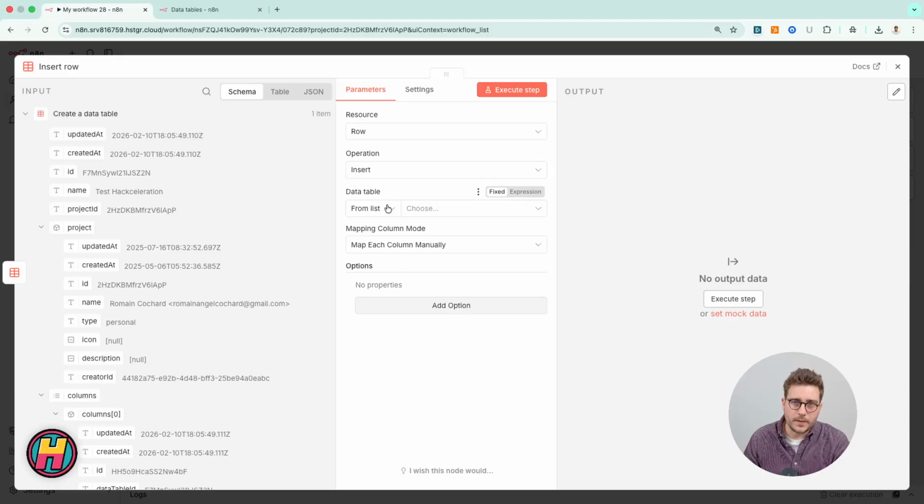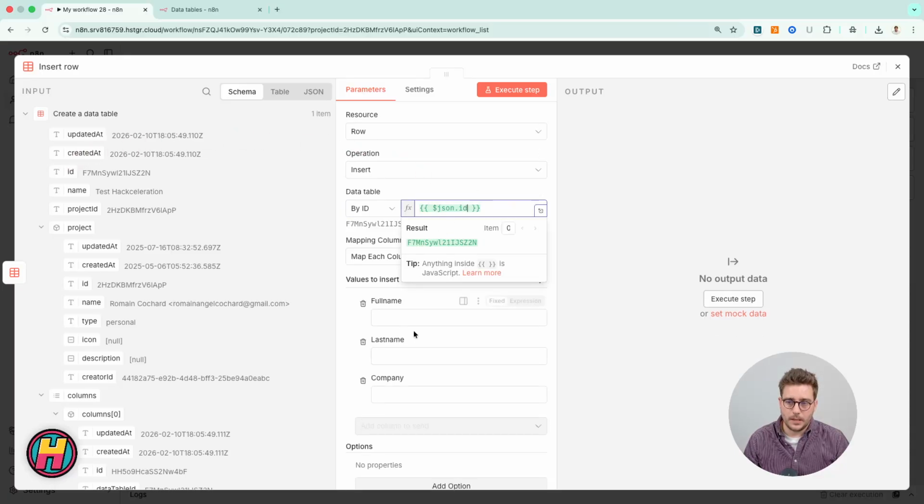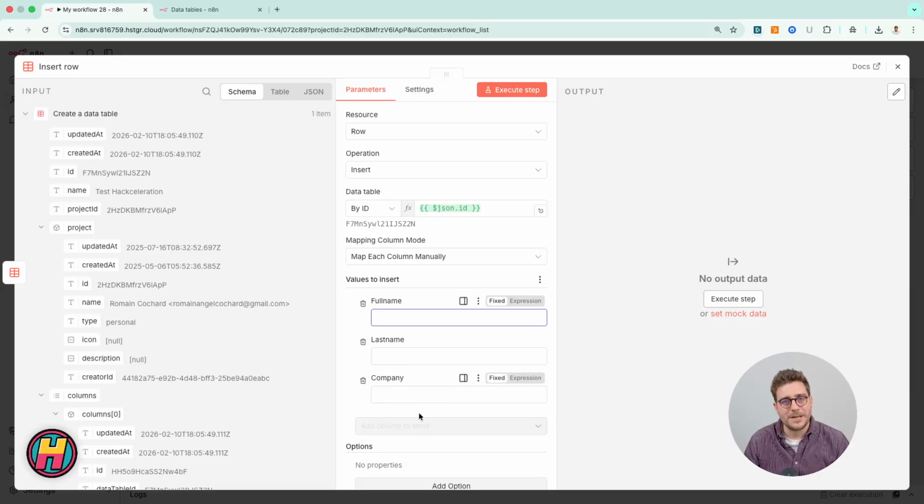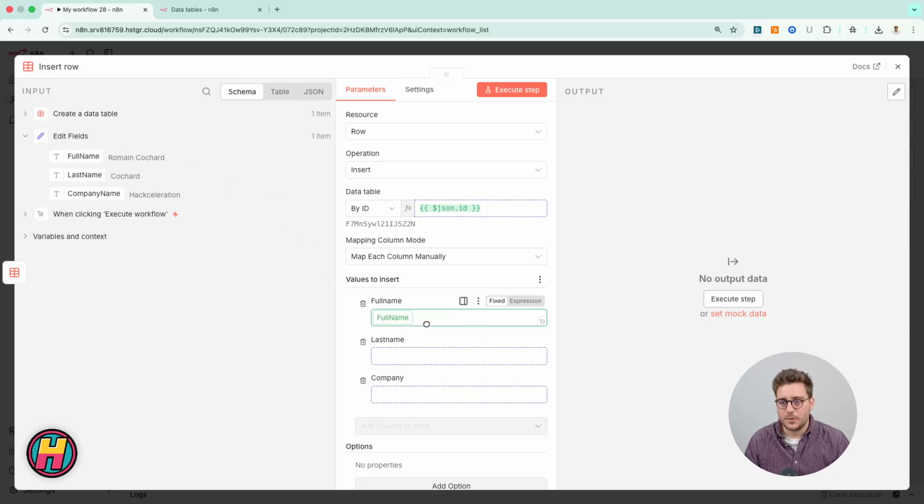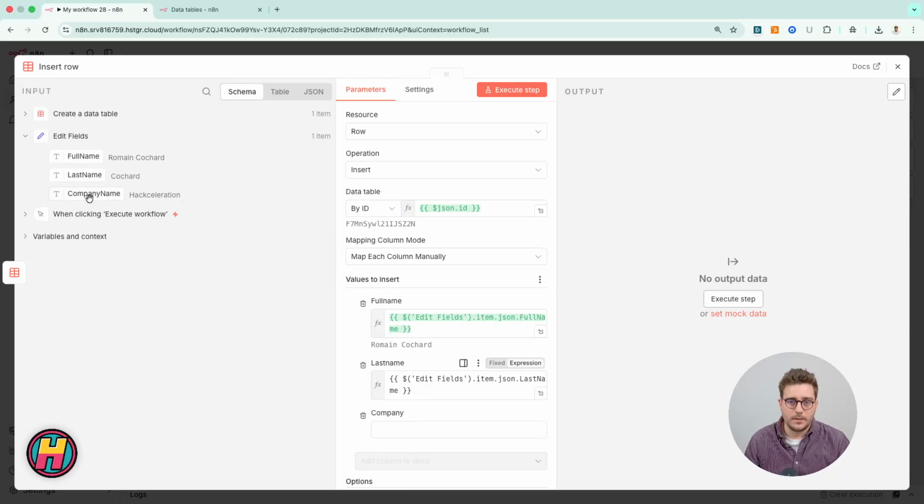Here you can select the data table, but I don't know which ID is the data table because we just created it. So I just have to select by ID and take my ID here to drag and drop. And here I have the possibility to integrate my full name, my last name, and my company. I just have to check my output from my edit fields to drag and drop here, here, and here.